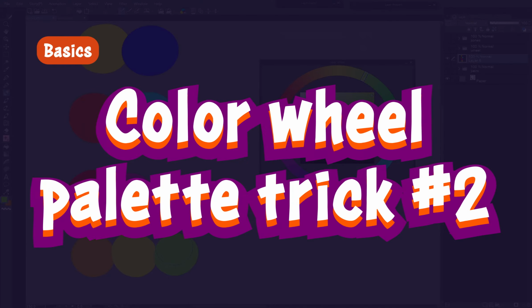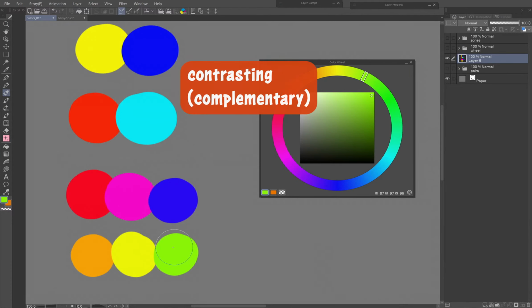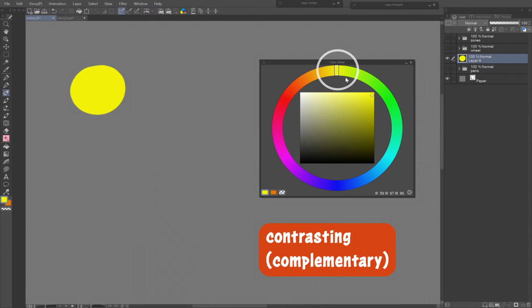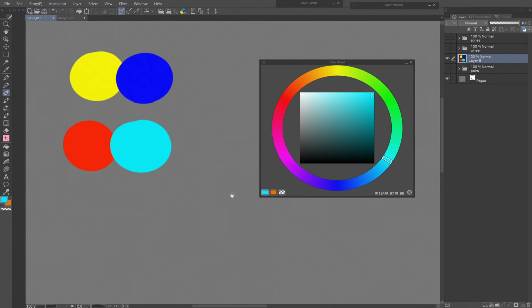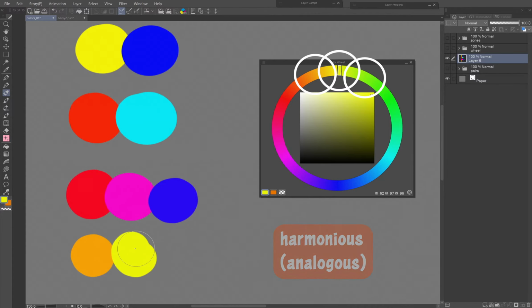Color Wheel Palette Trick number 2. Another advantage of the color wheel is that it clearly shows which colors are contrasting and which are harmonious. Complementary colors, which create contrast, are opposites on the wheel. Analogous colors, which create harmony, are next to each other.